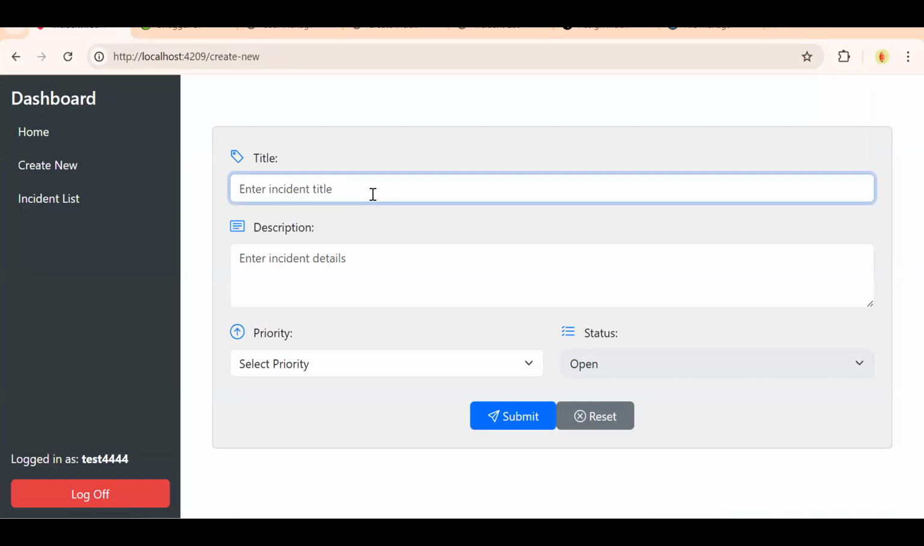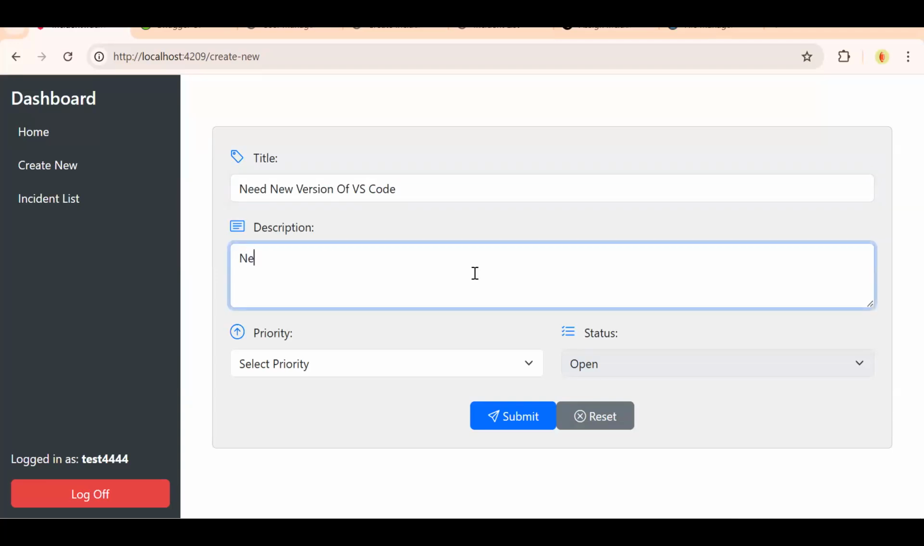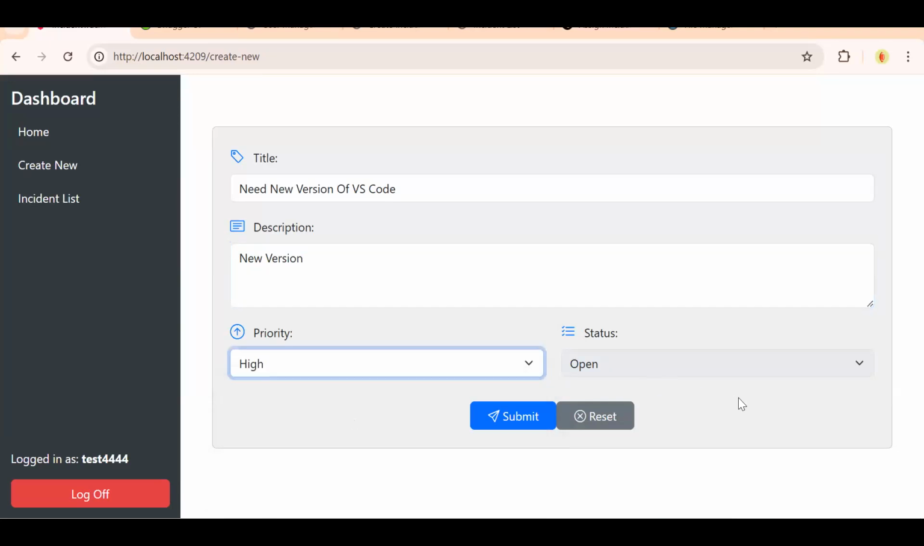Consider an IT company where an employee is going to create an incident. Let's say he wants to install VS Code. Need new version of VS Code. In big companies, we cannot install any software for everything. If you want to update or install, you have to raise a ticket and then your IT person will come and install that. Fine. Some description, priority, let's say, hi, I need it quickly.